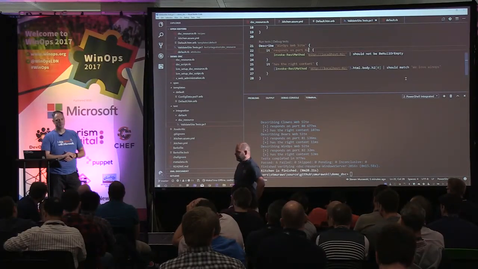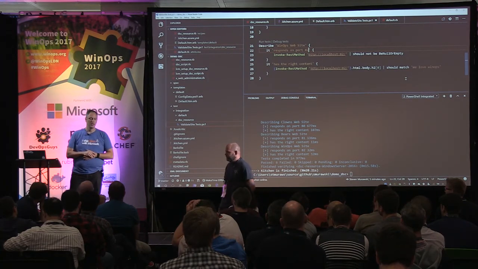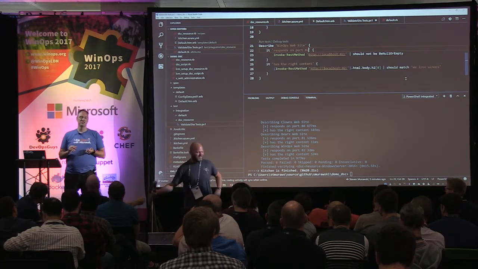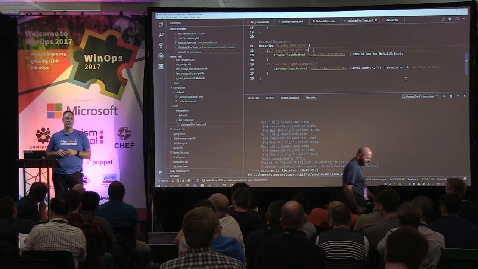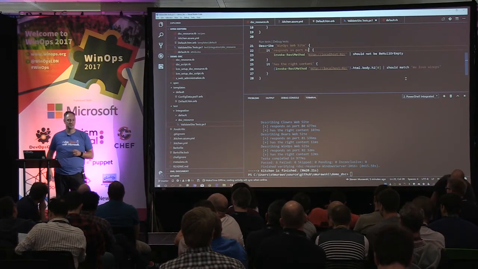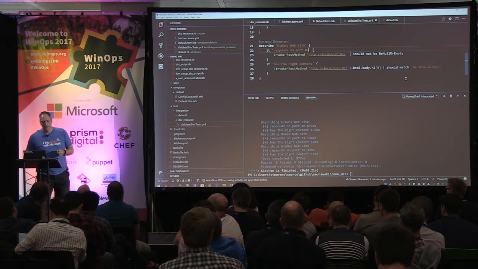Other questions? You're testing localhost there for integration, but not actually whether the website's being served externally. Should that not be external? Yep, so that's an implementation detail of the Pester test runner. It's running locally on that system.